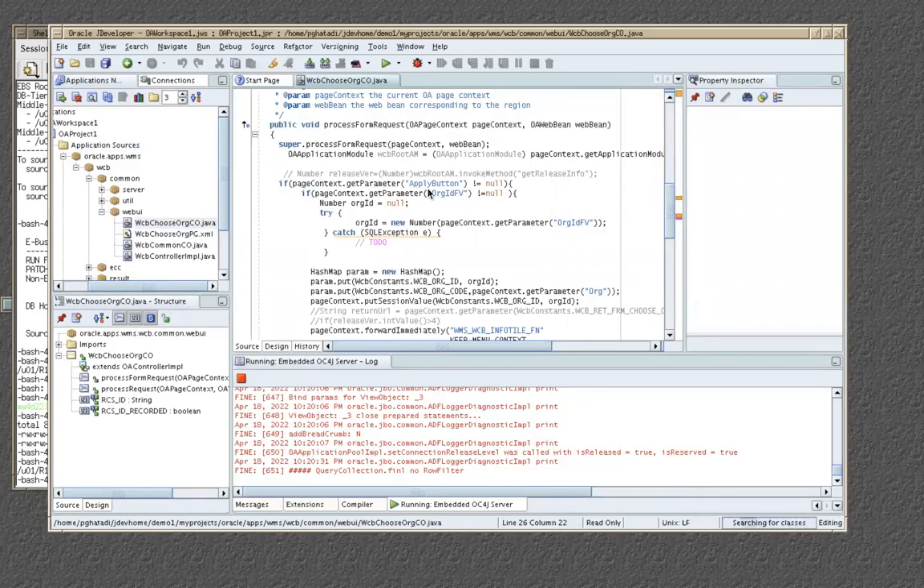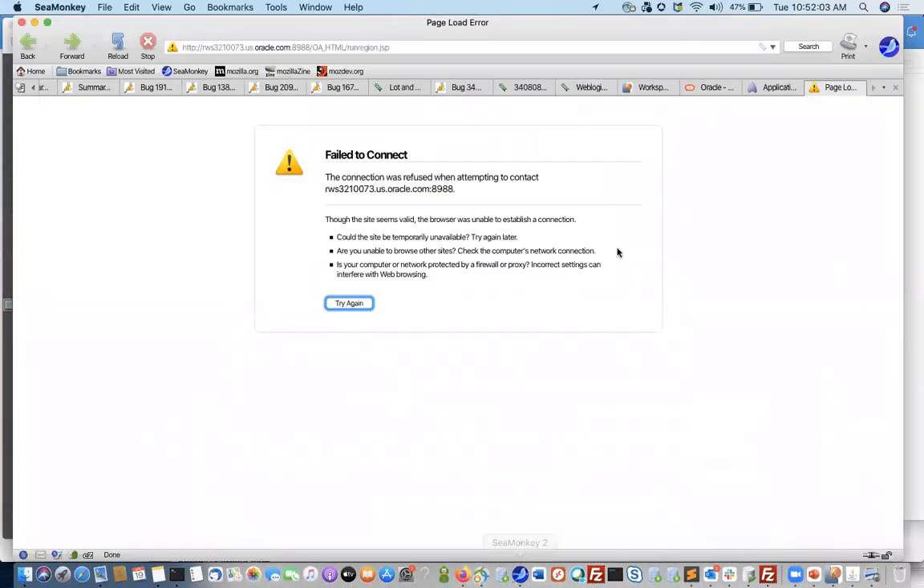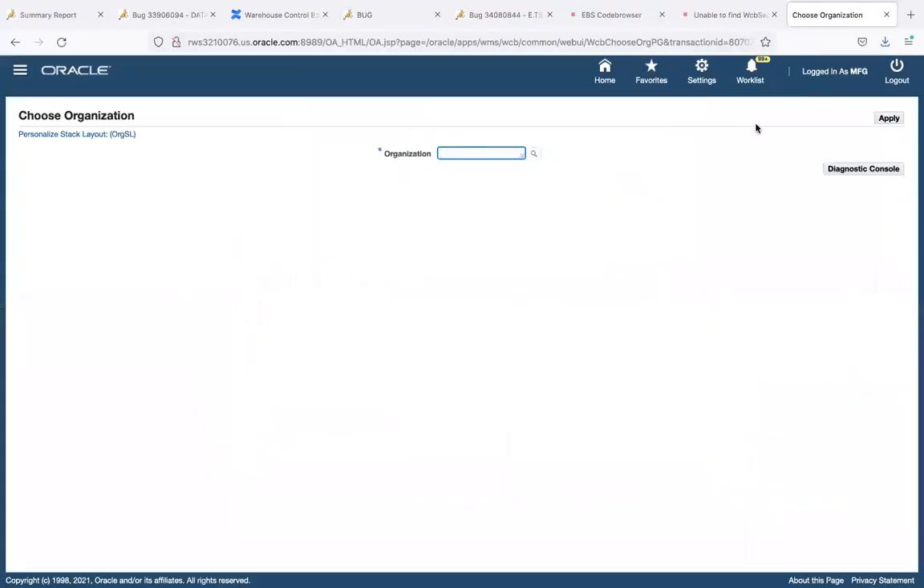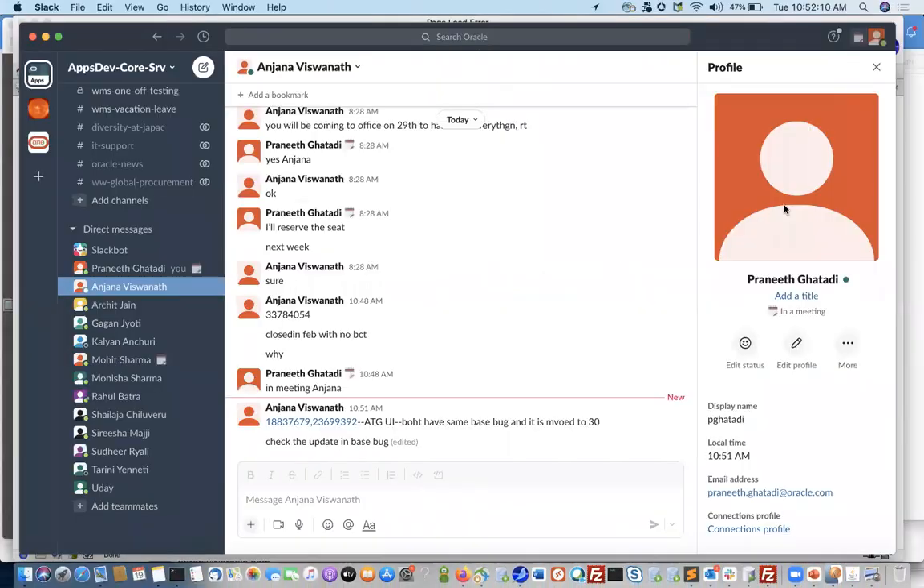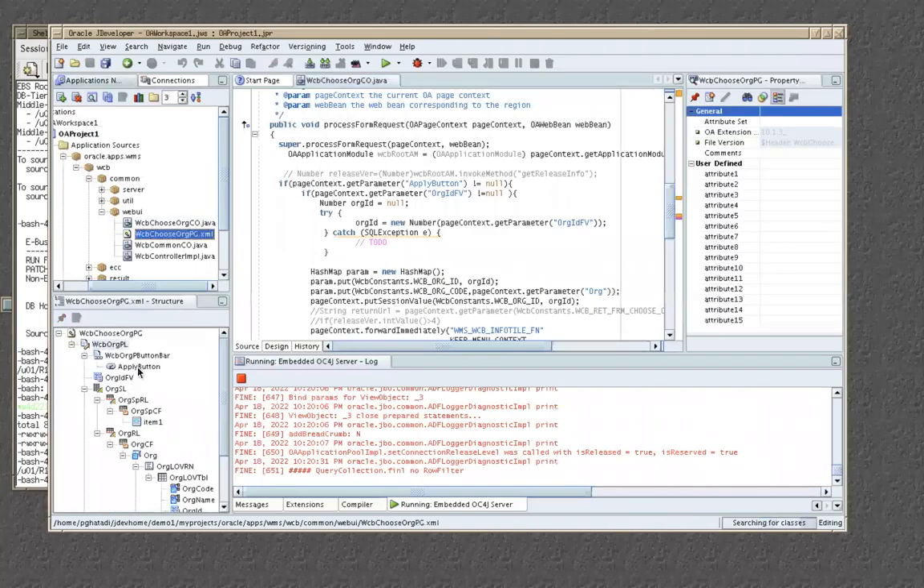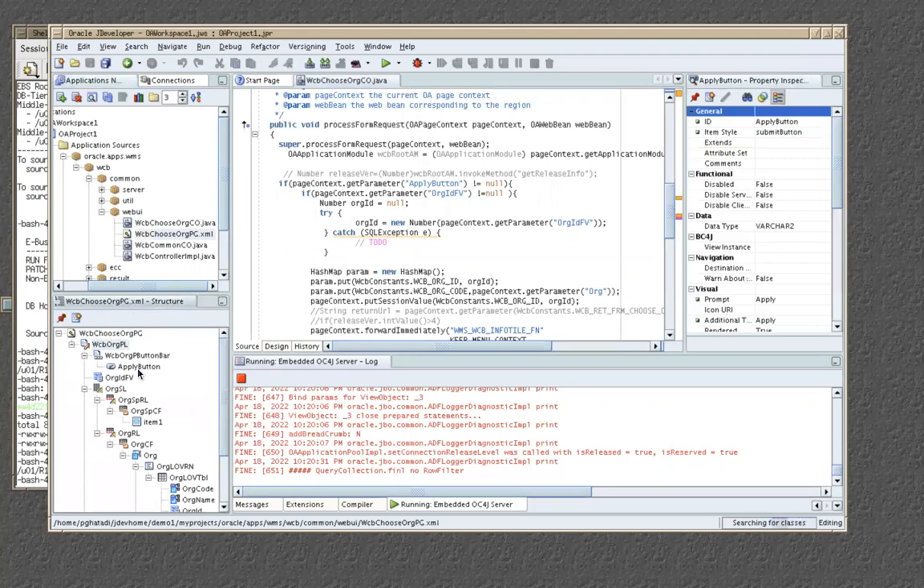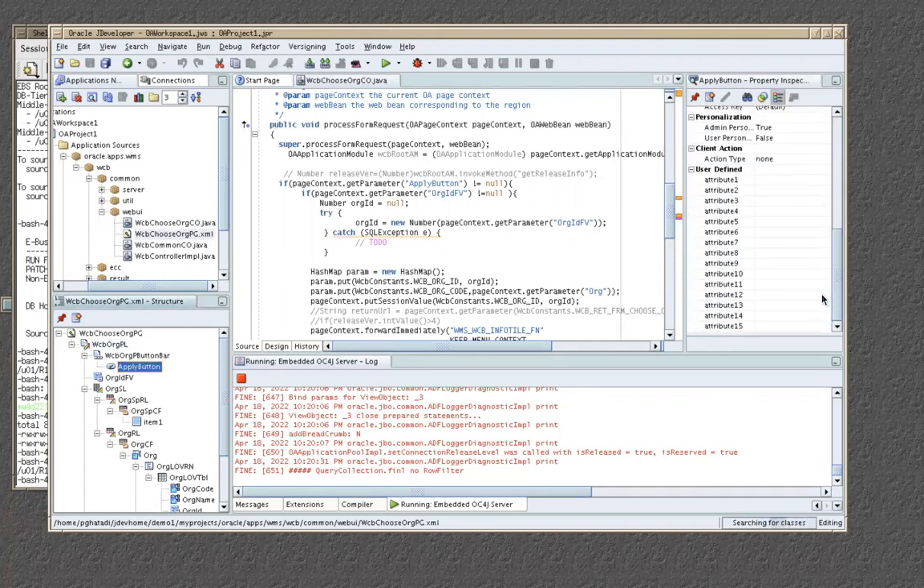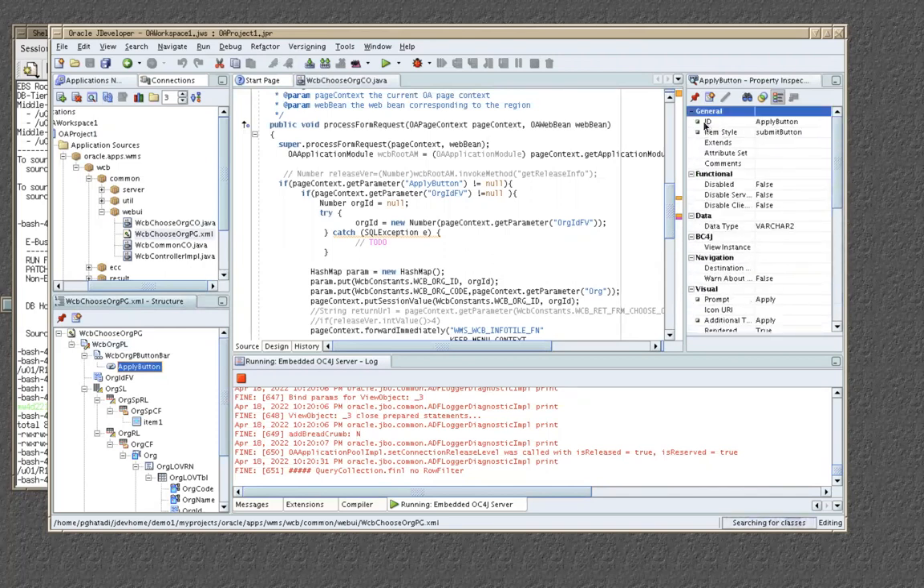Let's say we have clicked apply. What is this apply? Just go and check in the PG. Okay, so this is the apply button. Click on the apply button. We have all the properties, with the ID apply button.